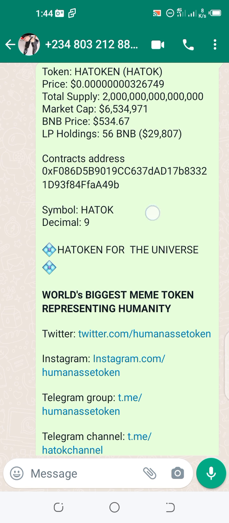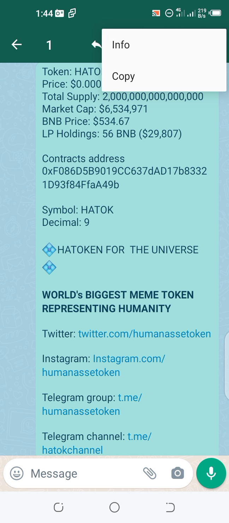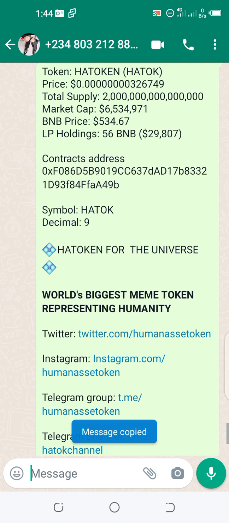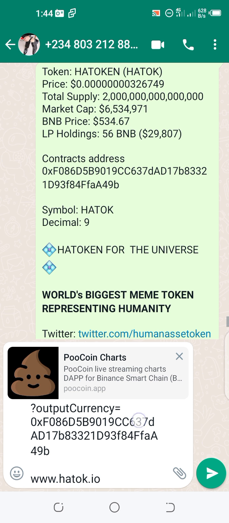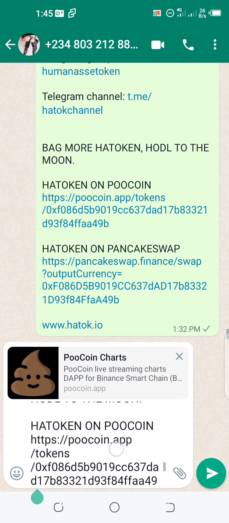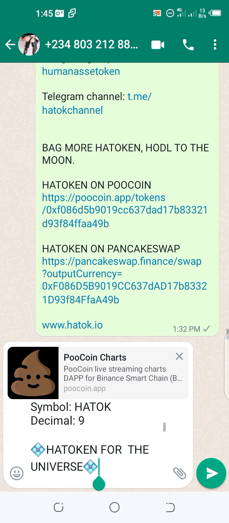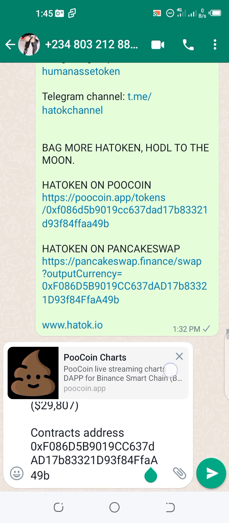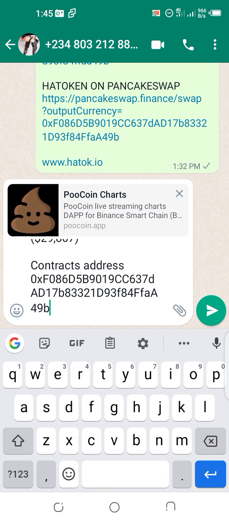All that I need to do is for me to copy this message that was forwarded to me or was forwarded to you. You copy it, you paste it in this message. Paste it here. Look for the contract address. You have to move down to look for the contract address. Okay, this is what I'm looking for, the contract address. So I copy this contract address. See what I did? I copy the contract address.